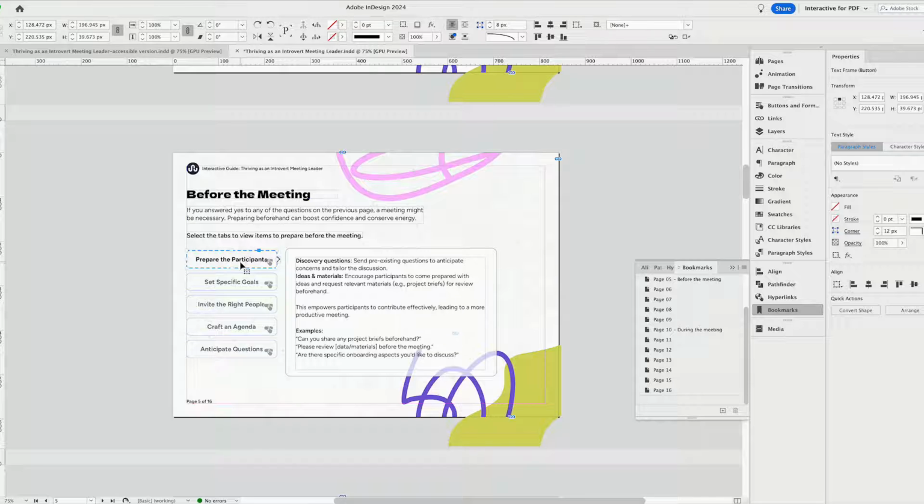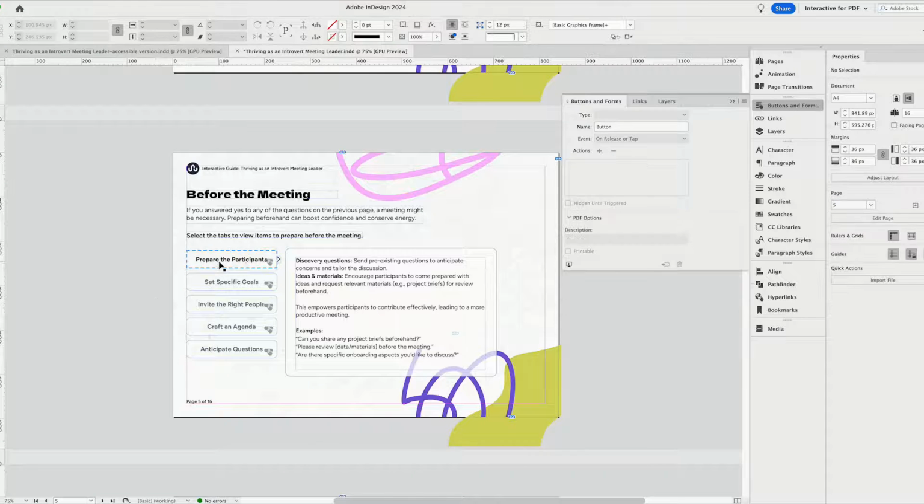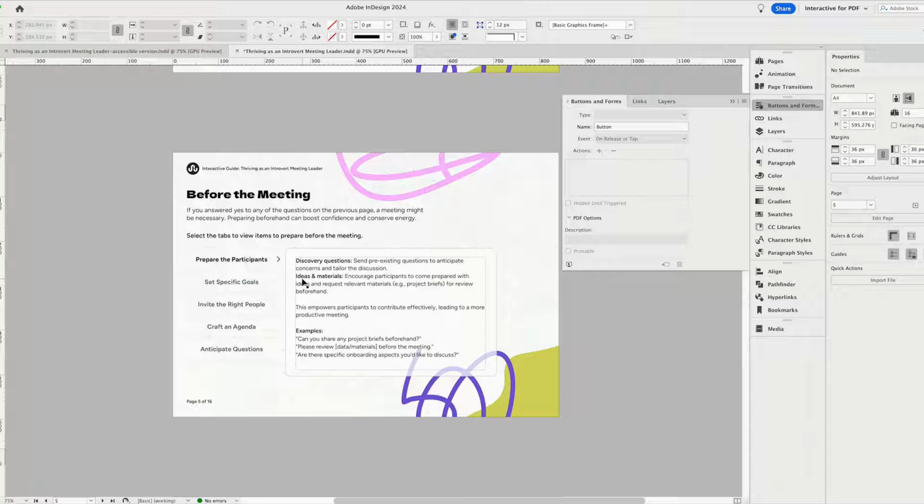Then you want to create a button like this. Use a text frame, type in your button label, and go to buttons and forms, name your button. So for the button that is active on that page, you don't need to add any actions. You can leave it like that. I created these two looks. Let me just press W here on the keyboard, removing the line so you can see better. So I have these two different button labeling looks.